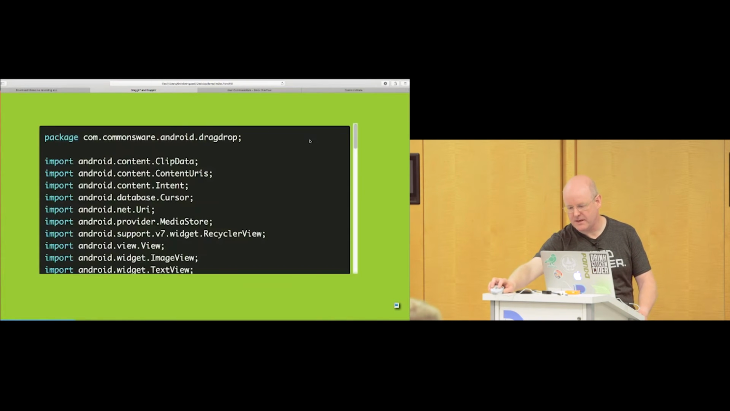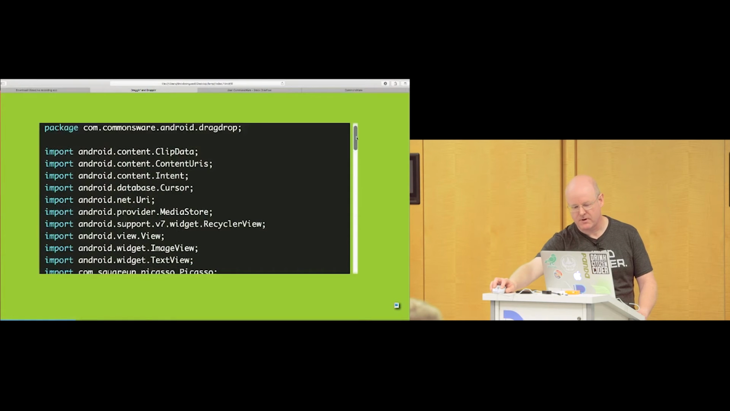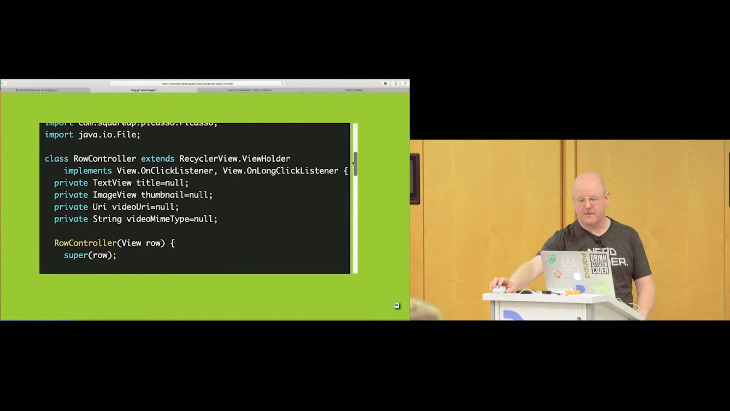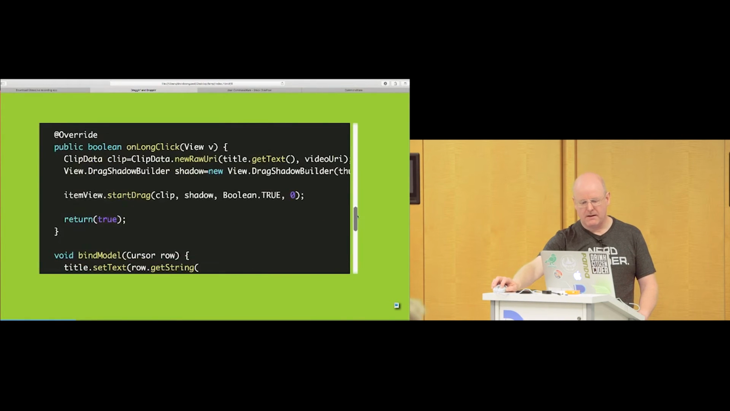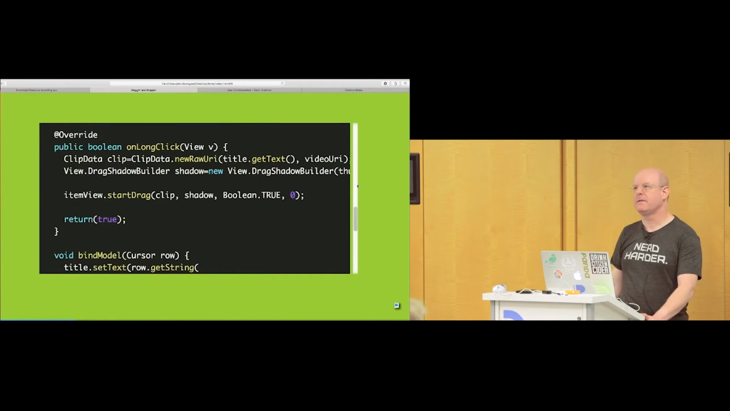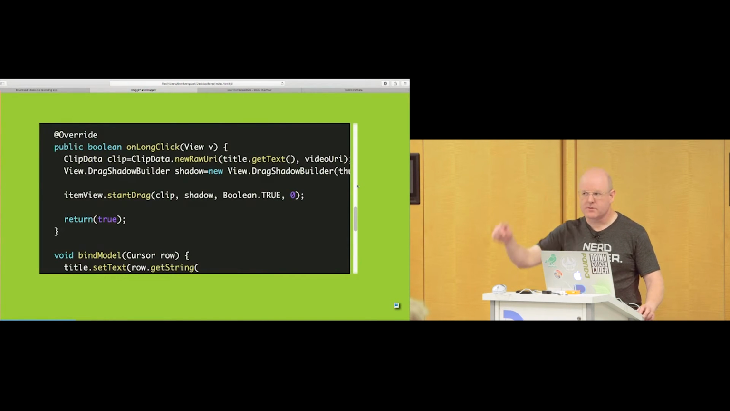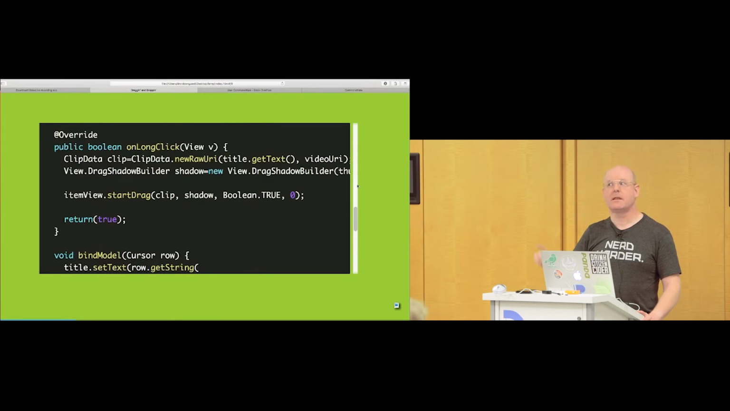So I mentioned that I have a RecyclerView that's representing that list, and so therefore I've got a RecyclerView.ViewHolder named RowController, and I'm having that respond to long click events. If the user long clicks on an entry in the list, that's when we want to start the drag and drop. My videos are represented by URIs, and so that's an easy way for me to be able to pass around a unique identifier for this video.